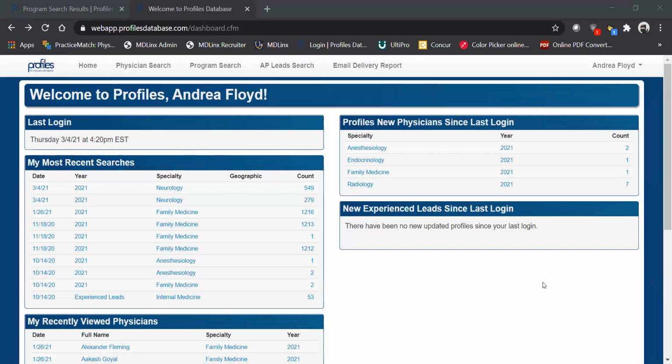All right. So again, the whole deal with this is best practices, tips and tricks. What should I be doing? How should I be utilizing this database? And the first thing that I want to point out is just rerunning your searches, making sure that you are consistently logging into the profiles database, checking on how many new physicians have been added since the last time you logged in. So you'll see that here.